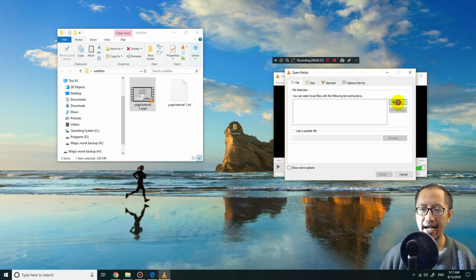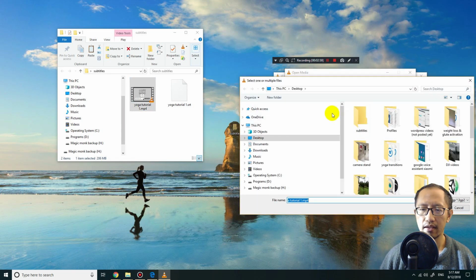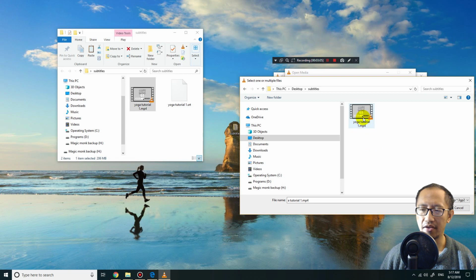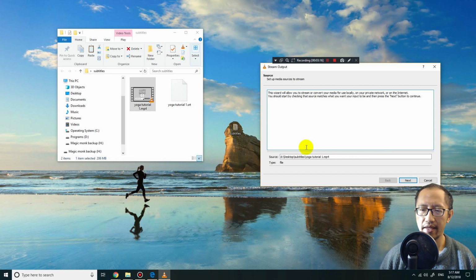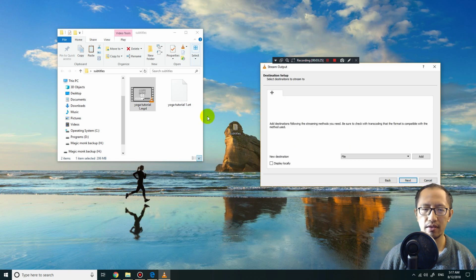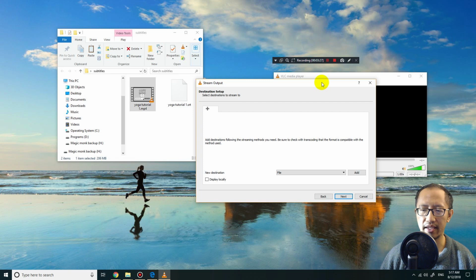So I'm going to click add. Okay, I'm going to the subtitles folder on my desktop, and I'm going to double click on the video. Do not click on use a subtitle file. Okay, and then going to click stream, and then you're going to click next, because this is just saying where your source is, which is, we've already told it where it is.